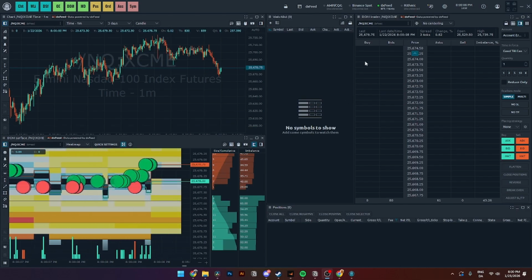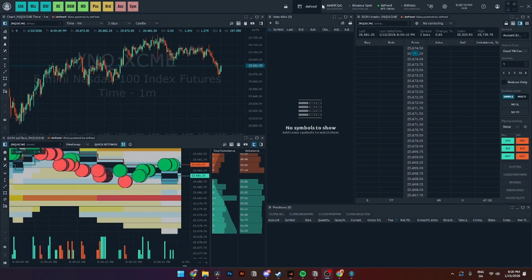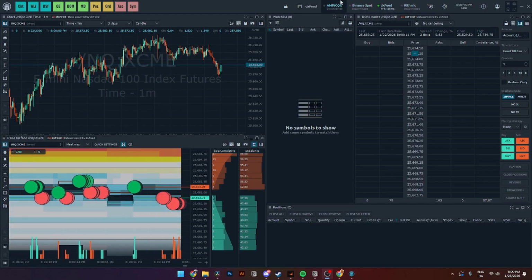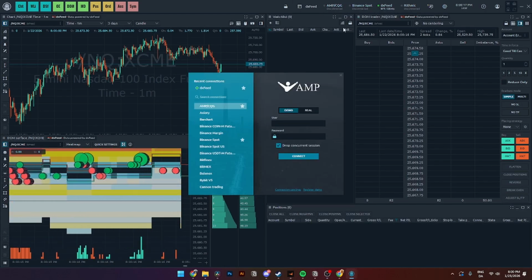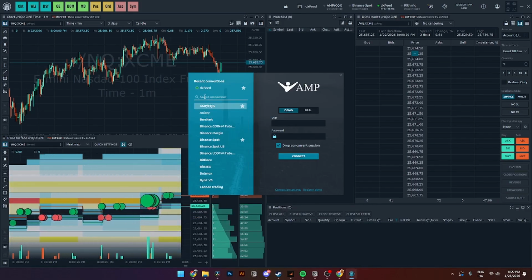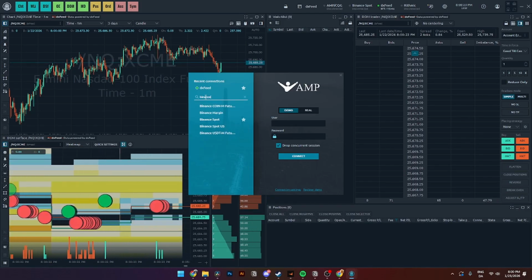Now from here, you'll need to go up to the top-hand menu where it says Workspaces. Then you'll just need to click on whatever is up here. From here, you should bring something like this. And here you'll need to go up to the search bar and type in Binance.